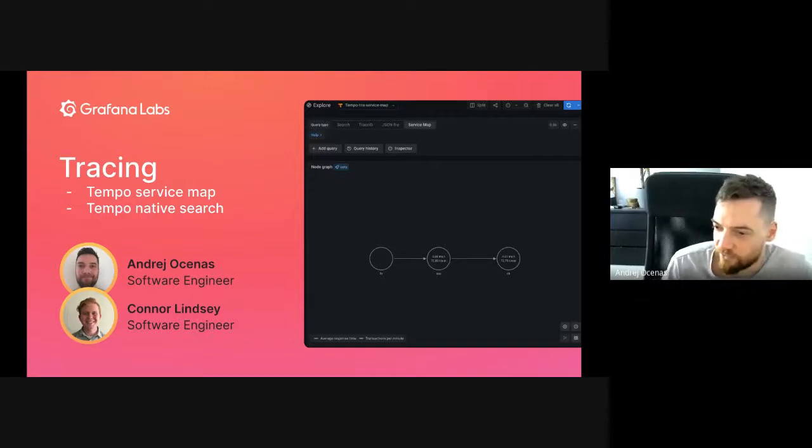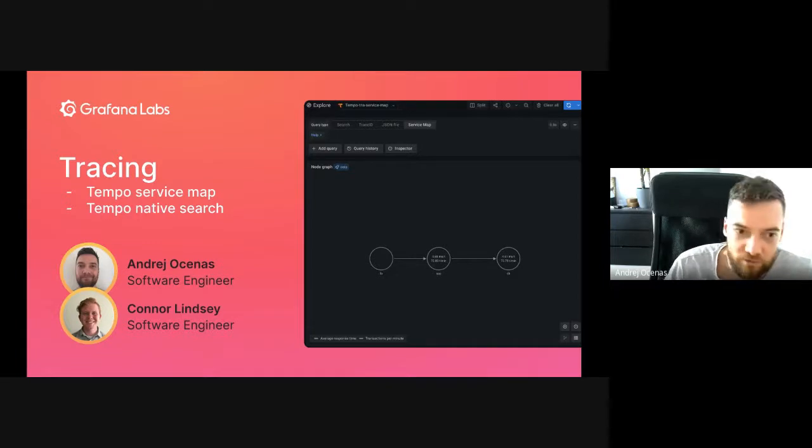It's already on the main branch behind the feature flag, so it will probably be ready for 8.2, hopefully. Yeah, Connor, maybe you can talk a little bit about what you're working on.